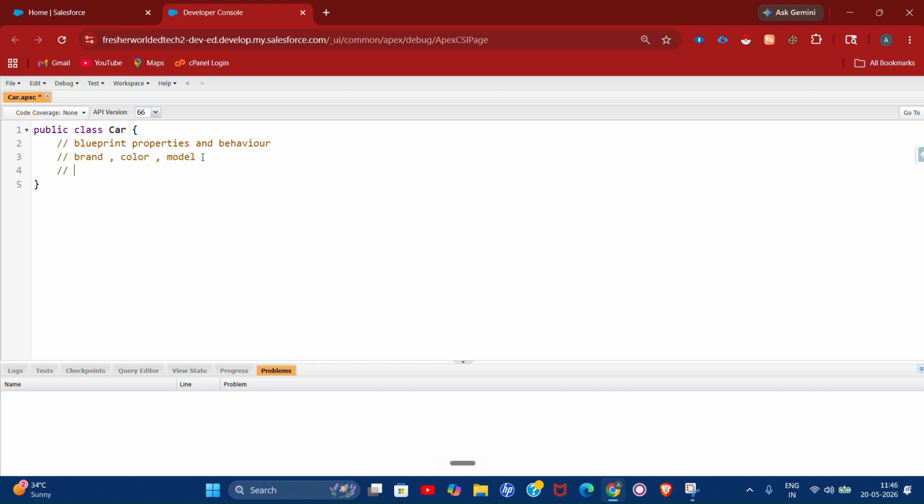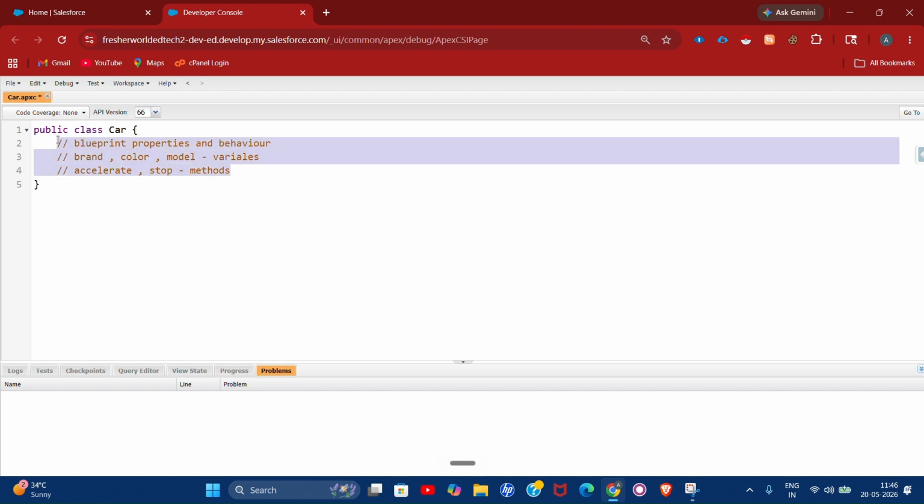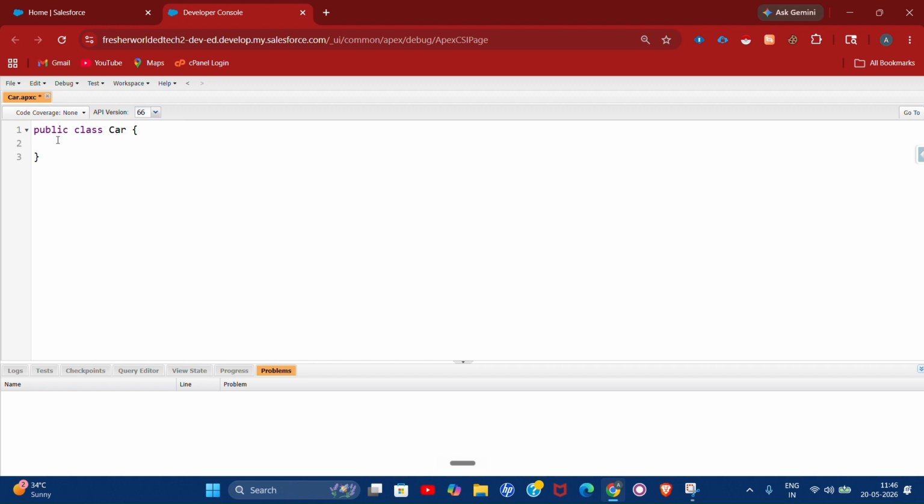When talking about the behavior of the class, what behavior does a car show? It can accelerate, it can stop. This can be the behavior of the car. So every class has some properties and behavior. For getting the property we use variables, and for denoting the behavior we use methods. We will see everything. So now we have created a class Car.